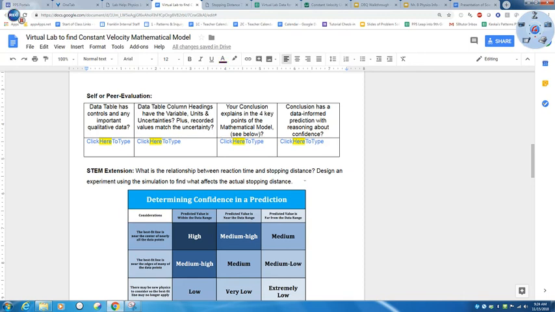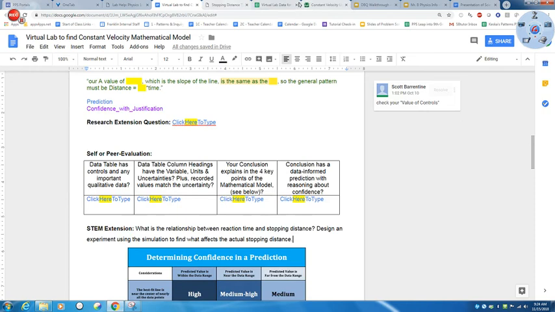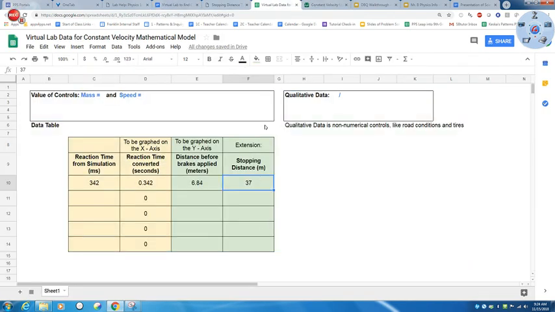And then you can do the STEM extension as well about the relationship between reaction time and stopping distance based on this last column. You won't need to graph it.